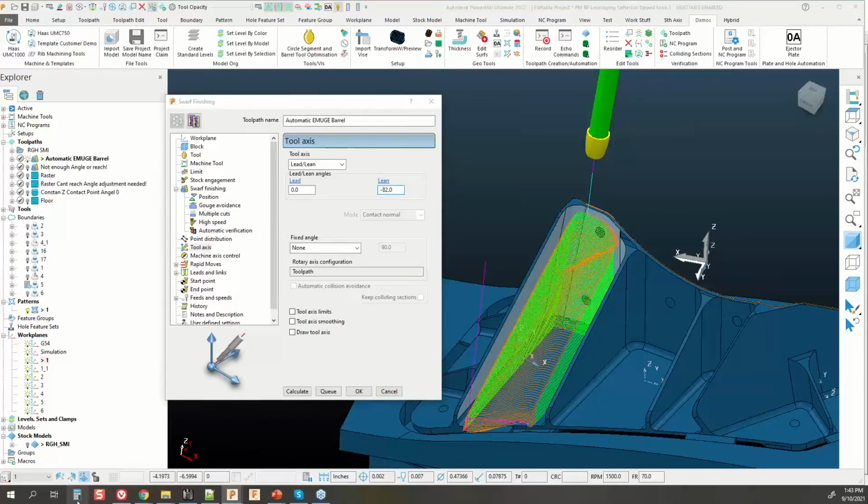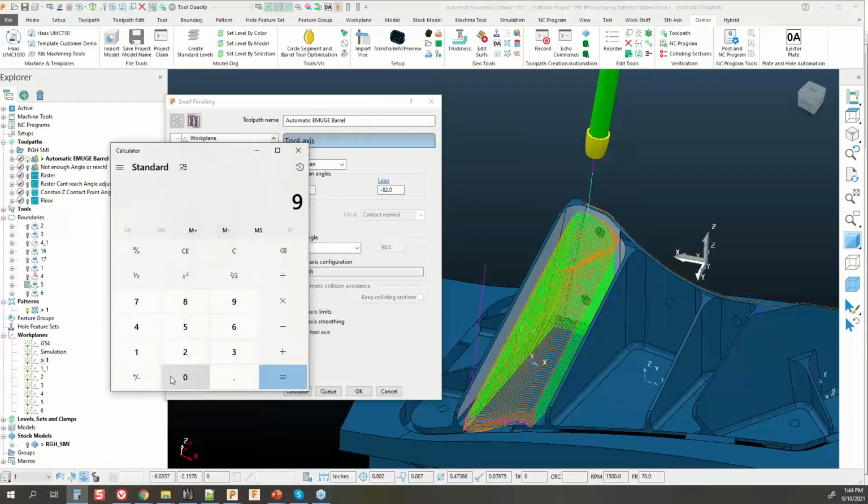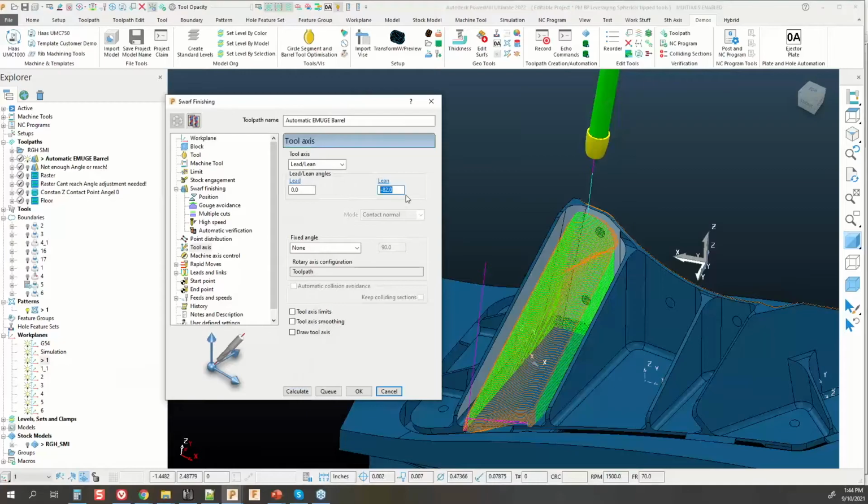You usually end up pulling a calculator up and going 90 degrees minus whatever the 8-degree tool angle is to get that 82 degrees. Now, depending on the side of the cut, you may or may not get that negative 82. You might start and try positive, and then your toolpath is going to fail, or you're going to get a bad result. It's very easy to come in, edit this, just do the opposite of the angle that you've selected, and it will correct itself.